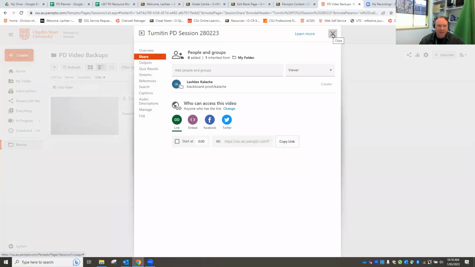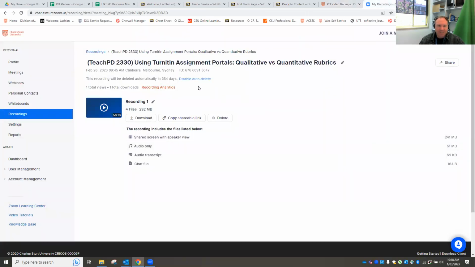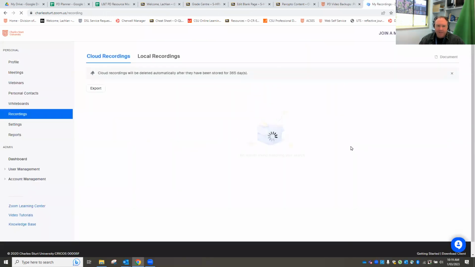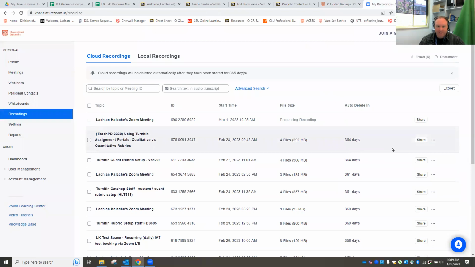So that's the process of getting videos out of Zoom and into a more permanent, sustainable location if you need to do so. Otherwise, you've got 365 days looking at our recordings from the day that it's made to decide whether or not that video is going to have value beyond that point. Otherwise, it will get automatically deleted.